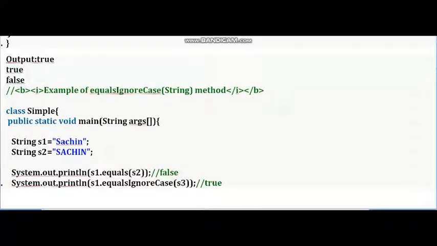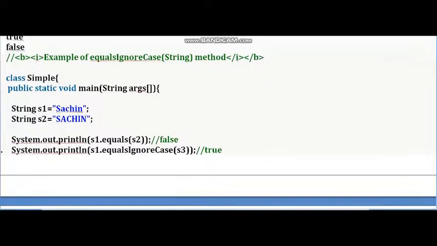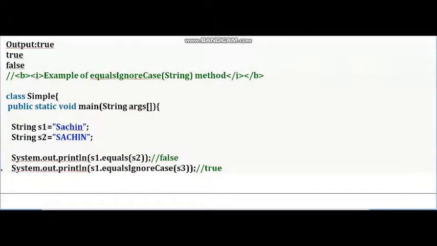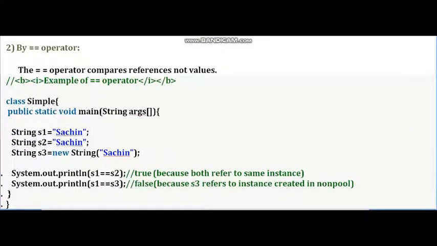So what's happening in this example is, we have a class, and in the class we have two strings, Sachin with lowercase and Sachin with uppercase. When we apply s1.equals, it will give false, because the equals method is searching for exact results, and it is not matching, because ACHIN is in capital in S2. But when we use the equalsIgnoreCase method, it will say true, because it will ignore the cases. False, true.